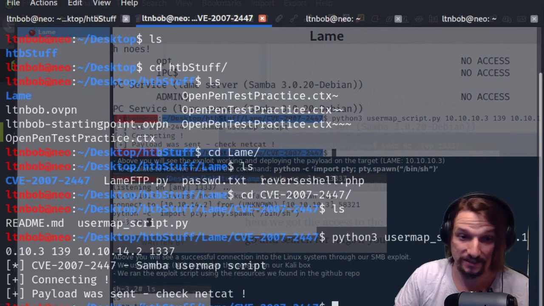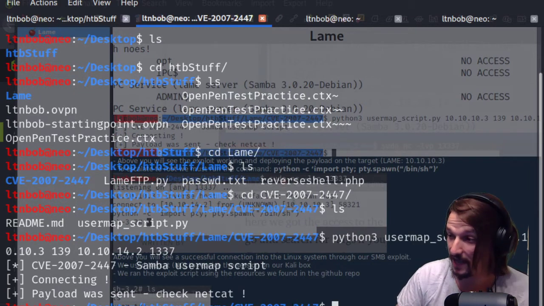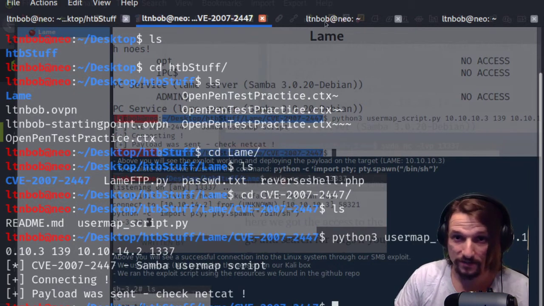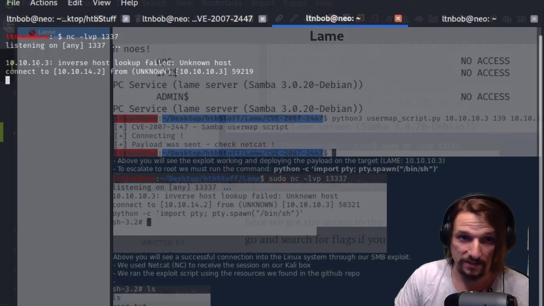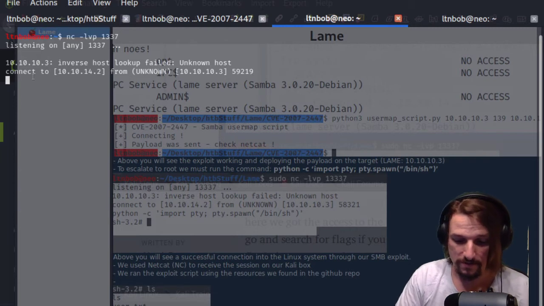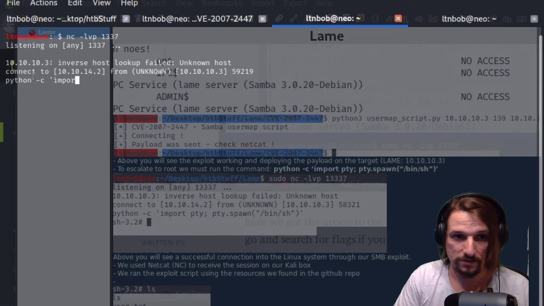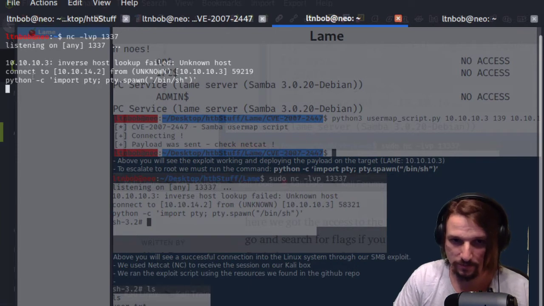It's connecting, and then it says the payload is sent. Check netcat, wherever that is, right? So we're going to go check it, and it says inverse host lookup failed, unknown host, connect to 10.10.14.2 from unknown. So then we have to run this Python command. So we're going to do python -c 'import pty; pty.spawn', and then in this directory on the machine, right? And this would be a permissions issue.